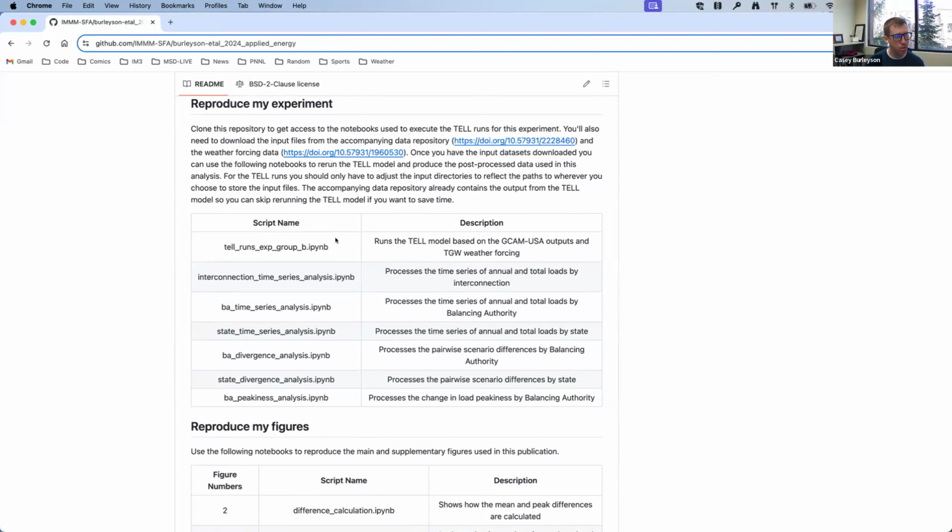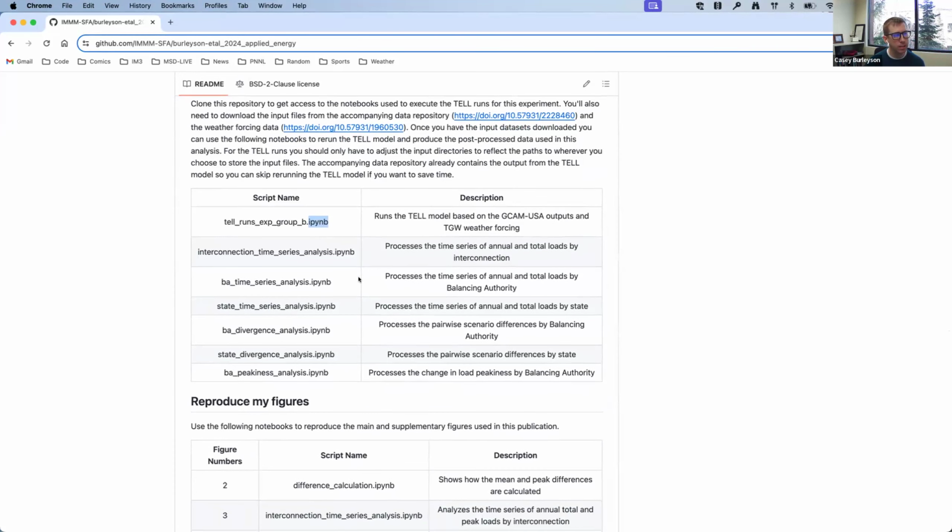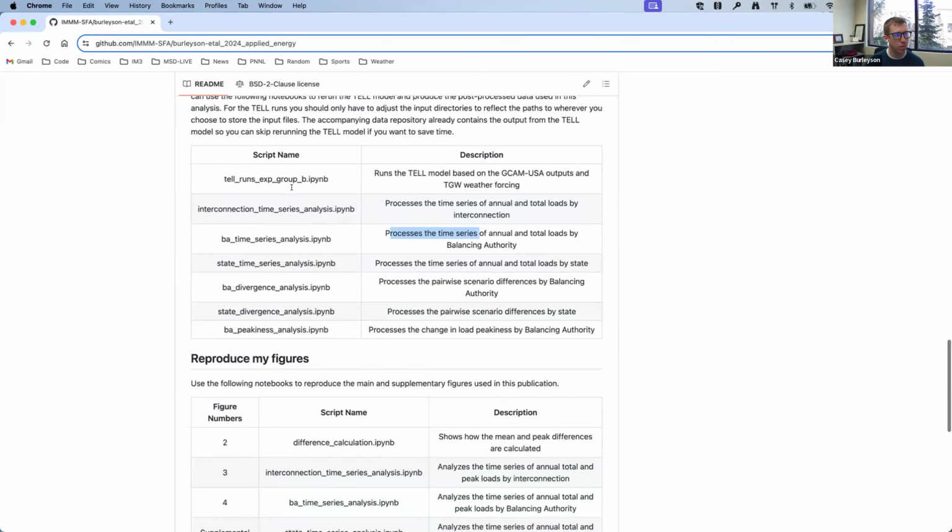And in my case, I chose to do this in just a series of Jupyter notebooks. So you see these notebooks here that you can run sequentially. For each notebook, I say what the name of it is, and then what it actually does. So in this case, it processes a time series and produces some figures, and so on and so forth.